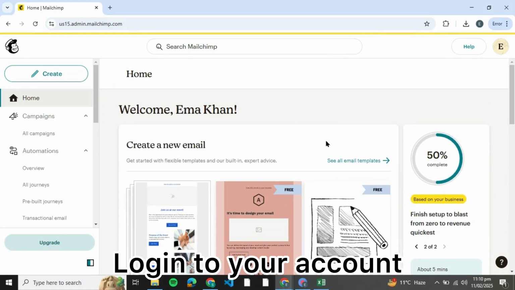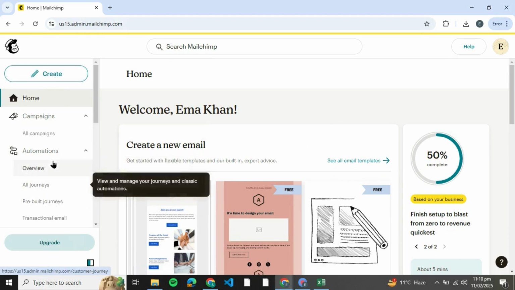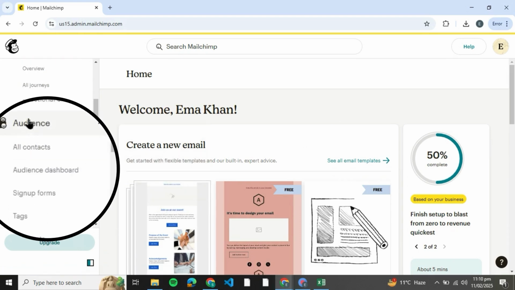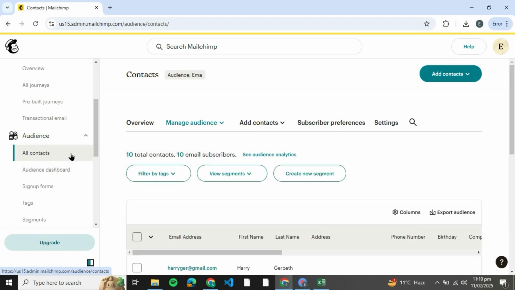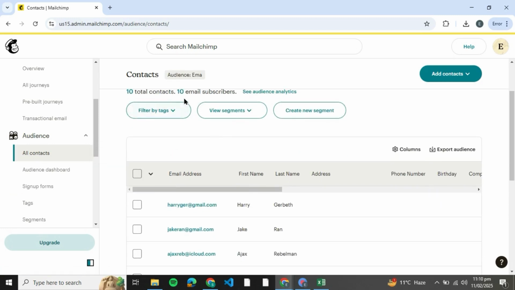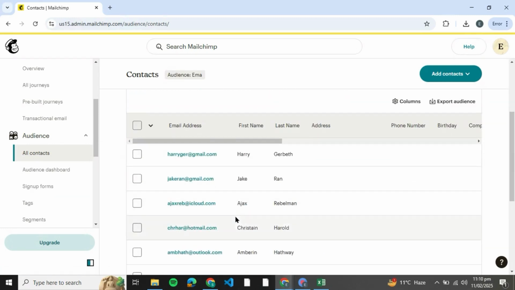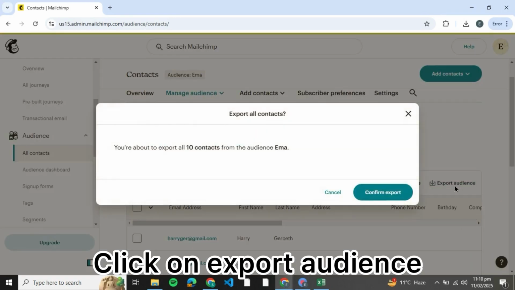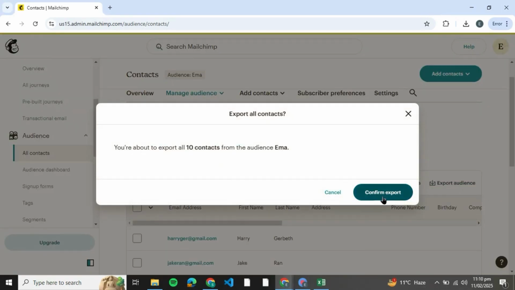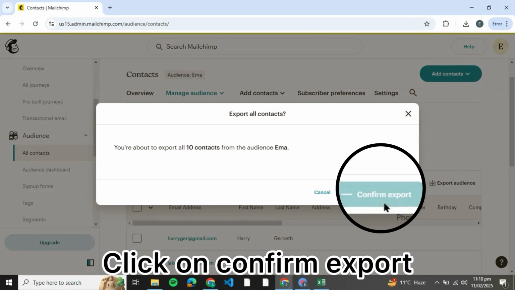So let's get started. First of all, log into your MailChimp account, and here at the left side, you're going to click on audience, and once you click on audience, you're going to click on all contacts. And here, within this table, you'll be able to see all of your contacts, and here at the top of the table you'll be able to see export audience. So here it says you're about to export audience, so just click on confirm export.